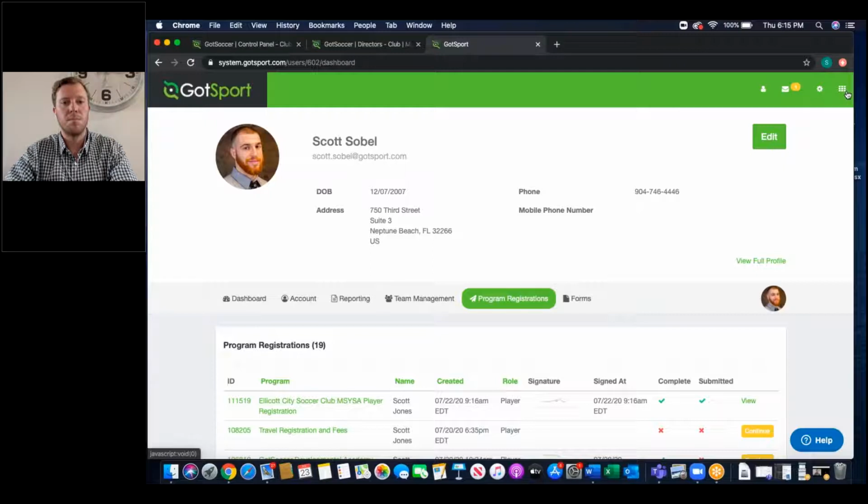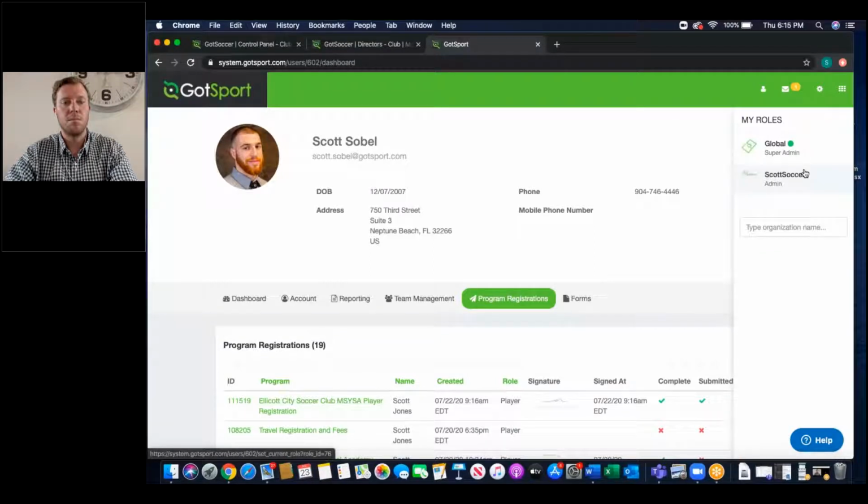So now that I've gone through what it looks like on the coach and manager side a little bit, I'm going to pop back into my organization account. And with screen sharing, sometimes my computer's a little slow here, so bear with me. Working from home is always a different experience from being in an office setting.